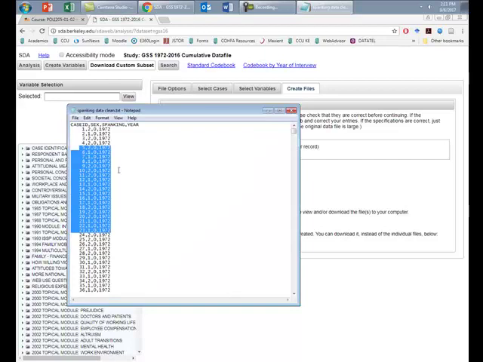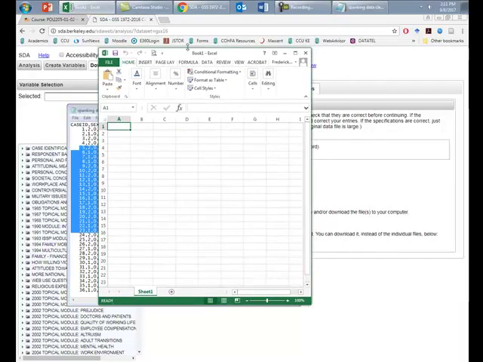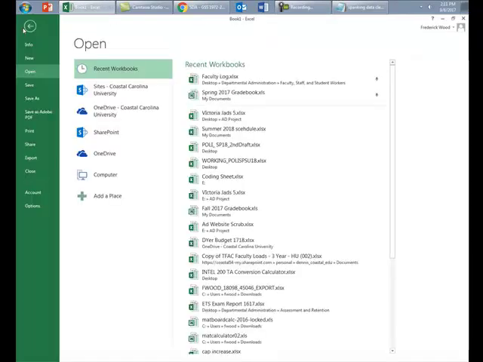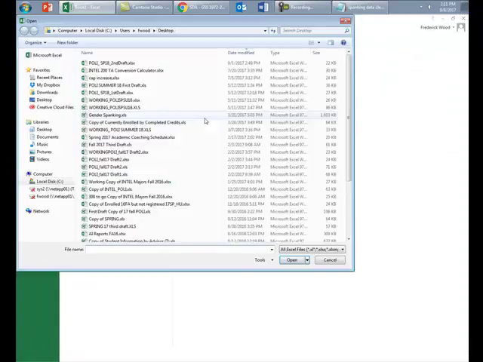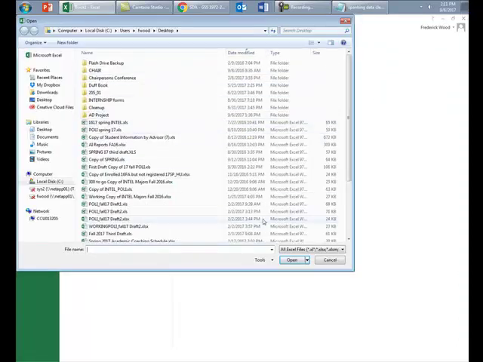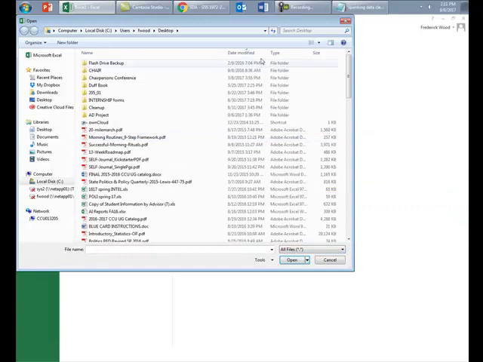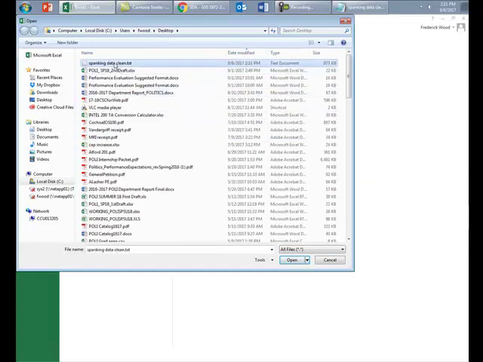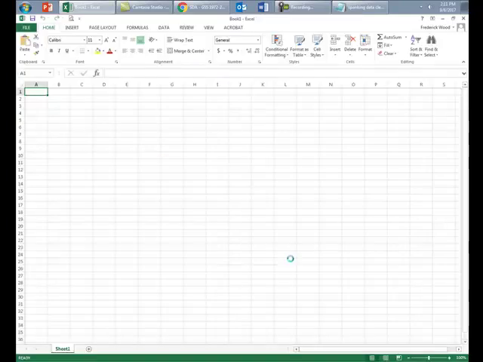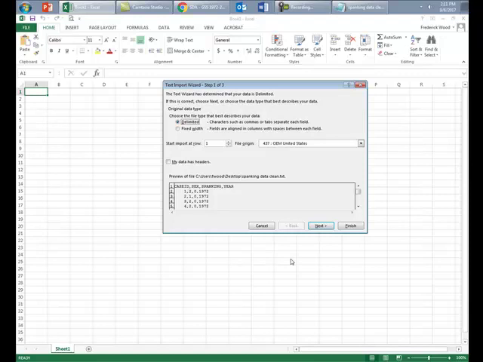Okay, now I want to look at this data and sort it and manipulate it. So I'm going to open up Excel. Put it in this window. And I'm going to tell it, okay, open up from my desktop. Sorry, I got a messy desktop. Here it is, spanking data clean. It's a text file, so I had to go over in my options and say, look at all files. And it's going to say, all right, but this doesn't look like an Excel file. How do you want to bring it in?